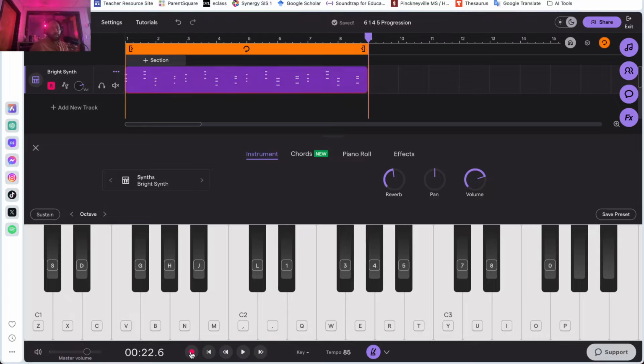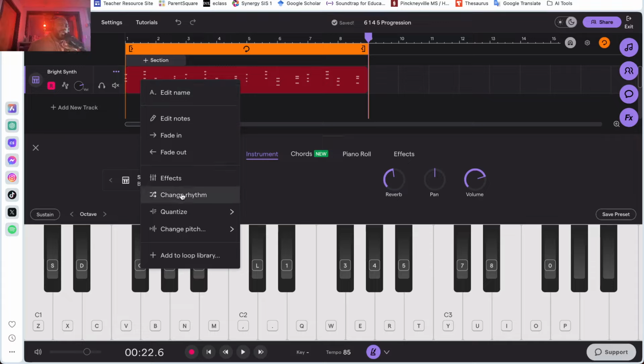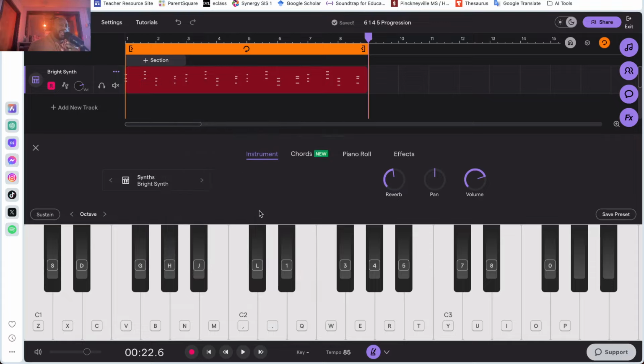6, 1, 4, 5, 6, 1, 4, 5, 6, 1, 4, 5, 6, 1, 4, 5. All right. So it looks pretty clean to me, but just in case, of course, we're going to go to our quantize. I'm going to do 1/16th. And looks like we got it. All right, sounds pretty good.